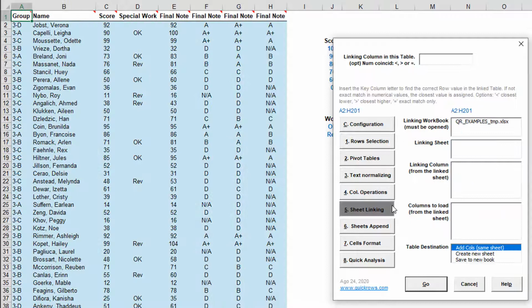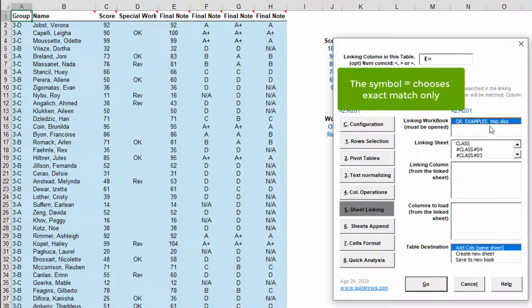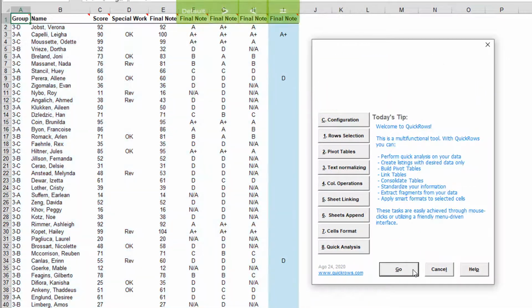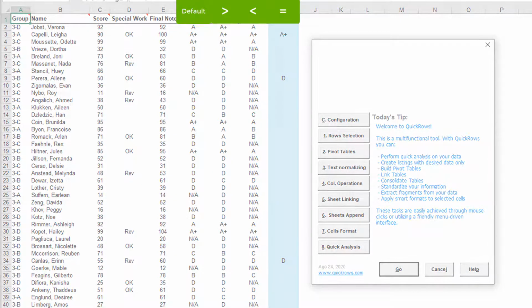Of course, we could stipulate the application of exact matchings only. To do so, just insert the equal sign next to the linking column letter in the first parameter. Columns F through I show the results of applying different matching criteria.